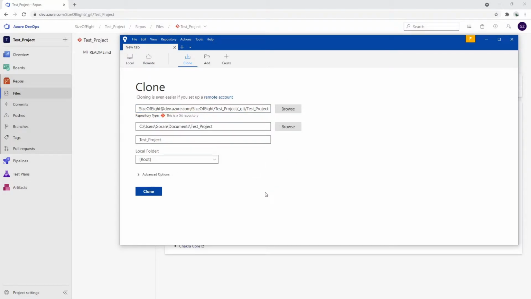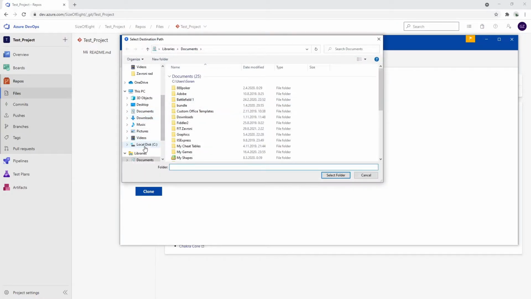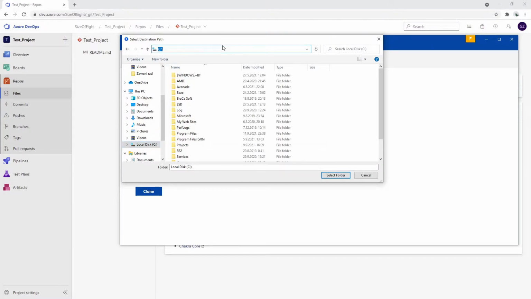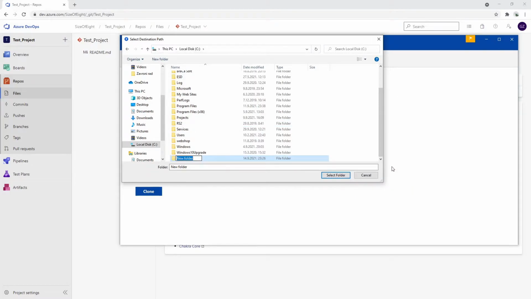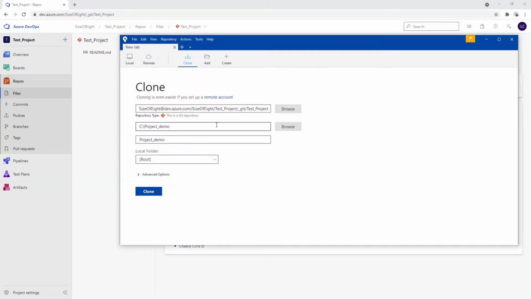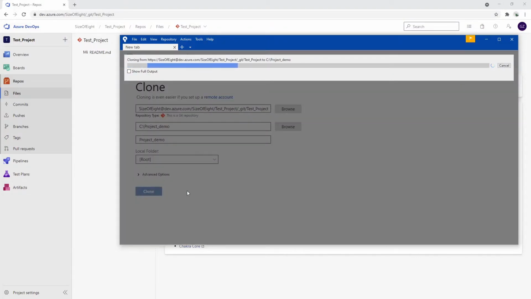So right now, as you may see, SourceTree already recognized that this is a Git repository. It already pre-selected some locations in my file system. I don't care about it at the moment. This is, let's say, completely fine. Maybe I can just choose C projects. Let me just create a new folder. I'm just going to call it project demo, and I'm going to go ahead and click the clone button.